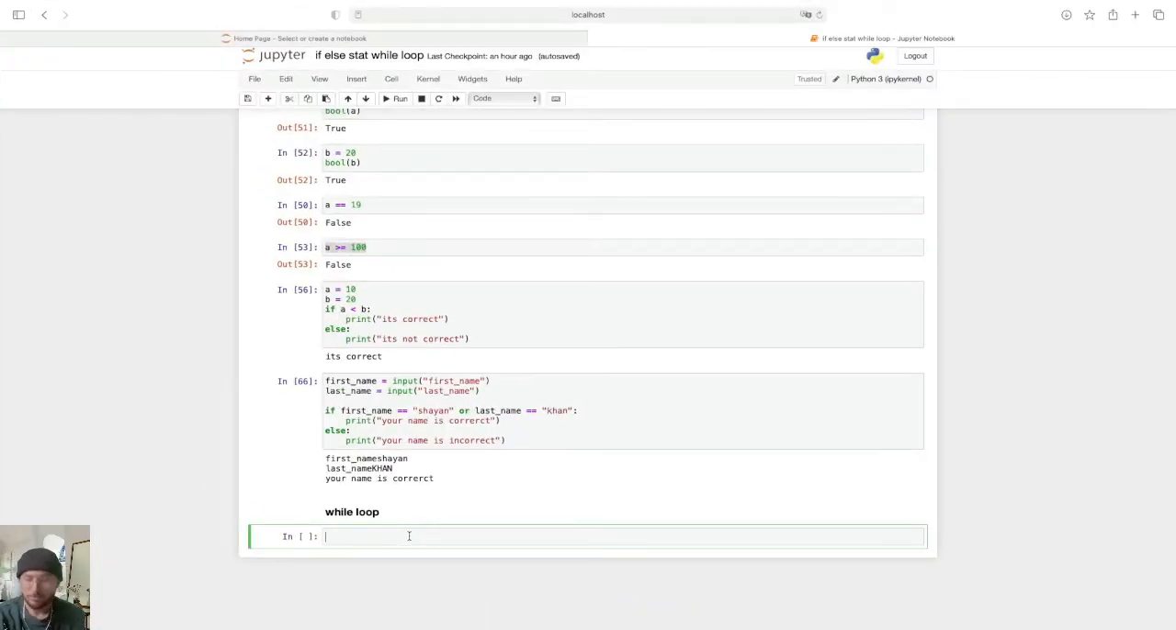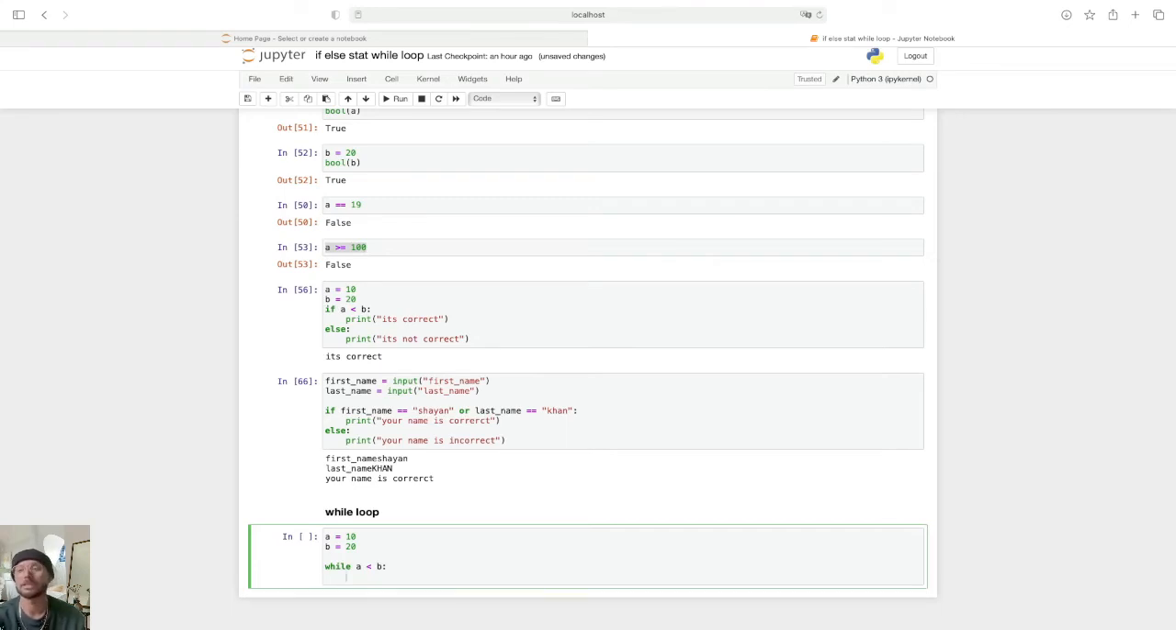Suppose a is equal to 10, b is equal to 20. Now if I say while loop, I will use while, it becomes green, it means it is a built-in keyword, and it has a function. If while a is less than b, you see a is less than b, a is 10 and b is 20.